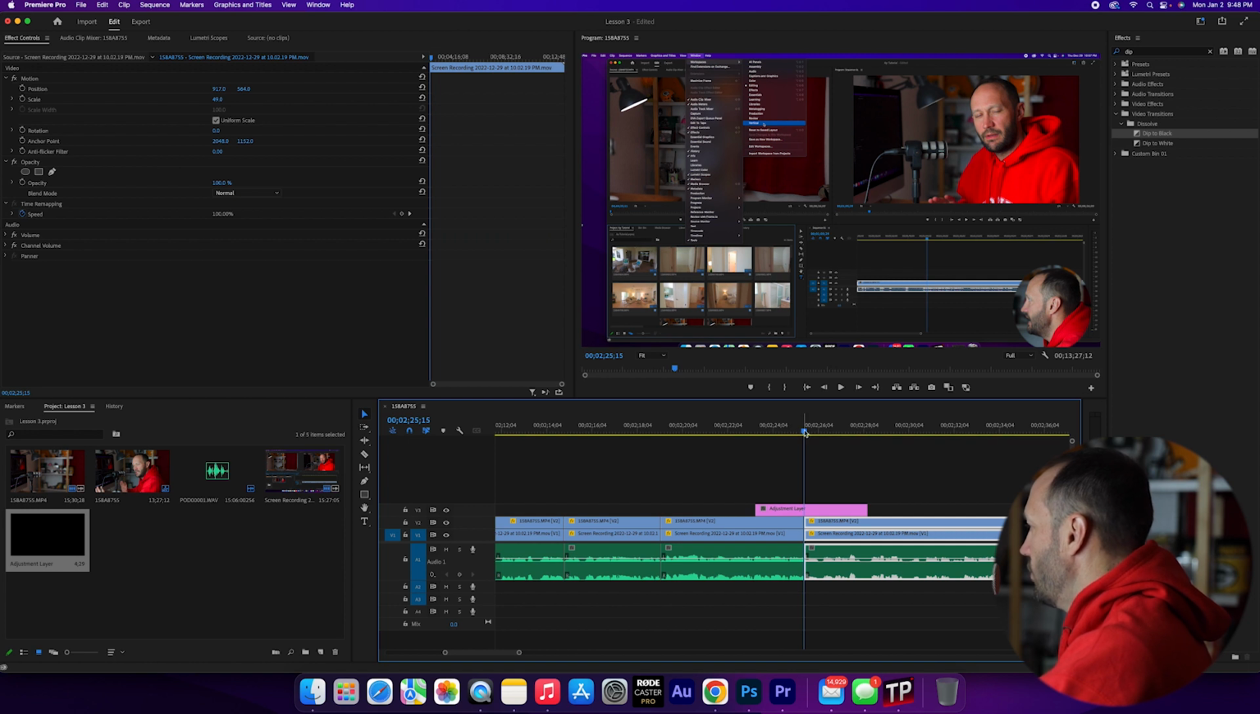Down if you're before it, or up arrow if you're past it. It's going to go to that clip. I'm going to arrow to the right 5 frames, so I'm going to press it 5 times: 1, 2, 3, 4, 5.